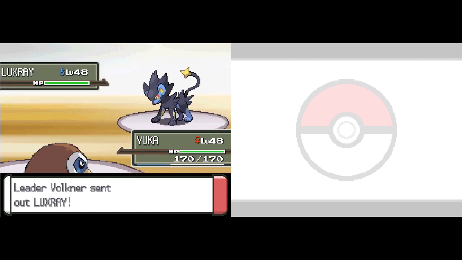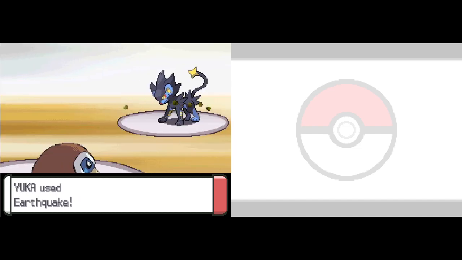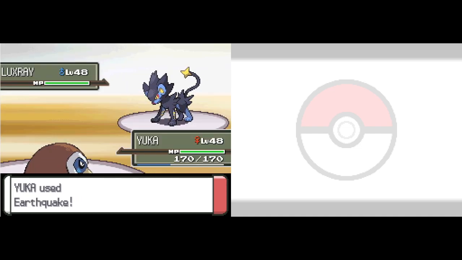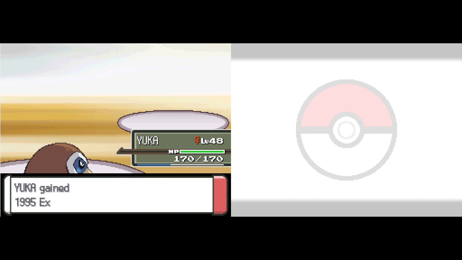Finally is Luxray. This is it, my trump card. Doesn't have Intimidate. And yeah, we do outspeed the Luxray because again it's kinda slow. And yeah, there we go. It took down the Luxray. Nice earthquake. So there we go.